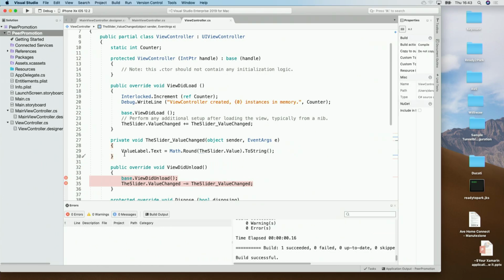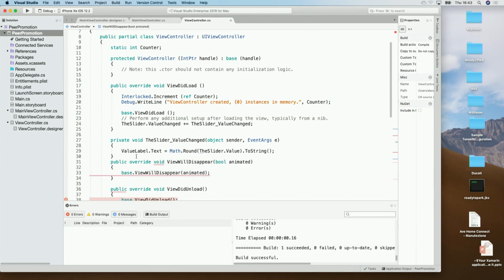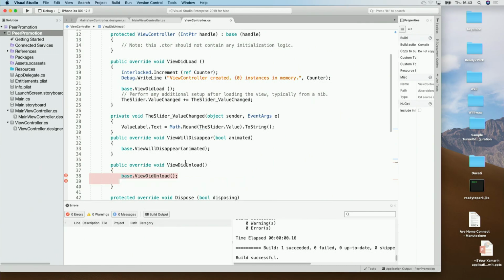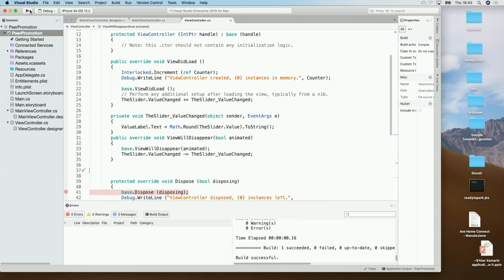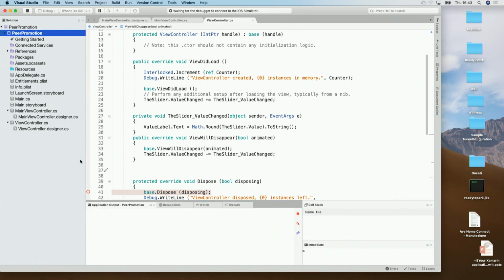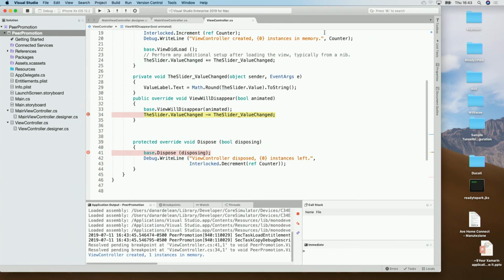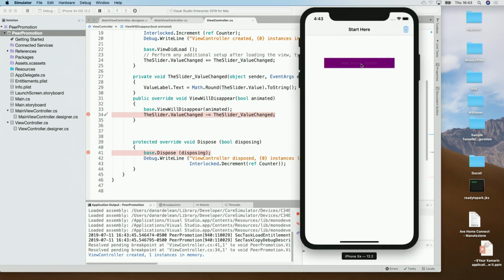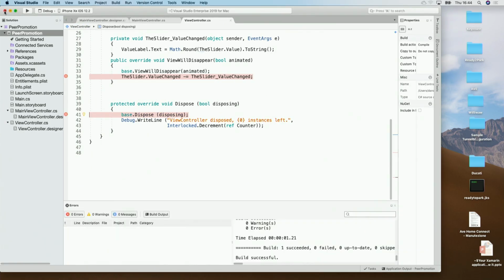So I will do another thing. Override view will disappear. Tick tock. And if it does not hit it anymore, okay. So now I unsubscribe it. I go again, unsubscribe the event, and do a garbage collector. And we hit the dispose. That means that this view controller is being disposed. So it will hit it 2 times, of course. Interesting.